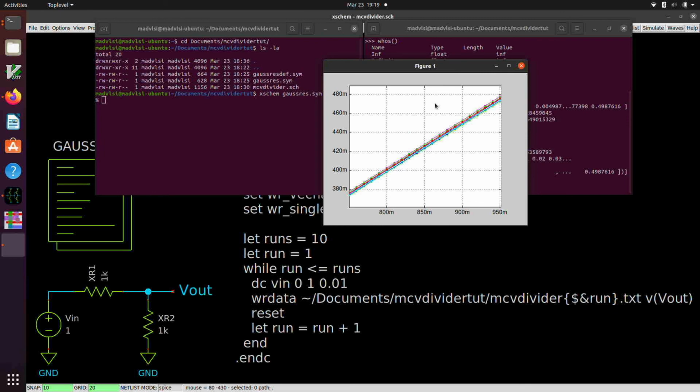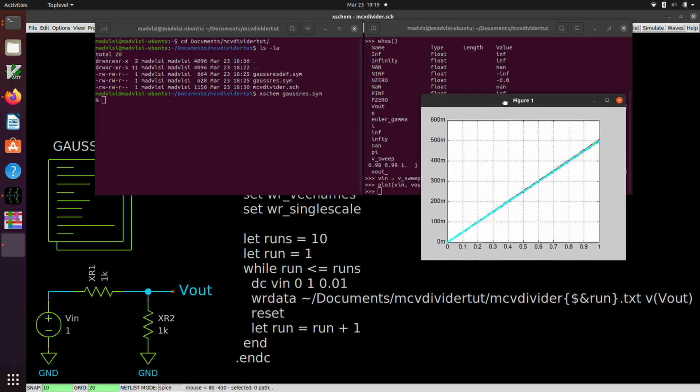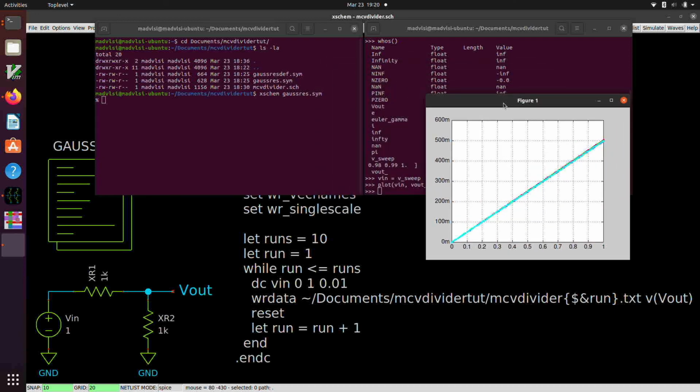That's Monte Carlo simulation with sort of Gaussian variation of resistors. Interesting in its own right, but it's a stepping stone to a resistive ladder DAC tutorial, which we'll put out in a little while.